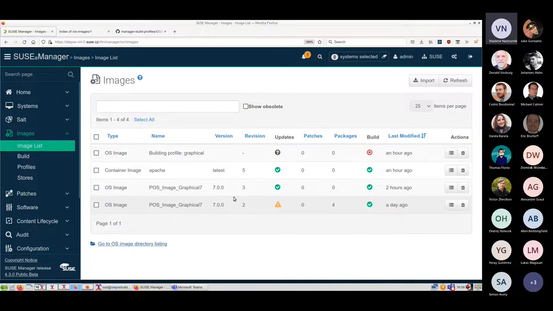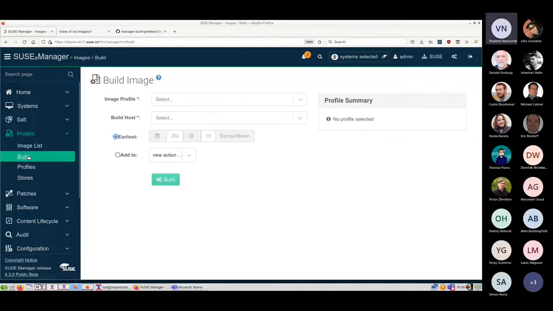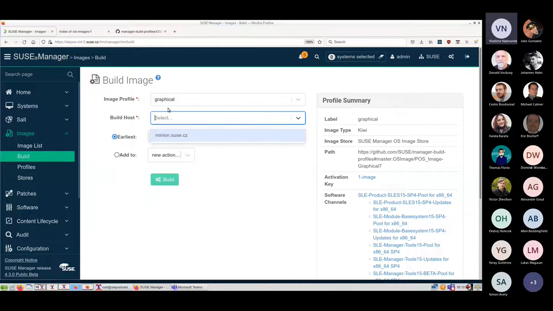So as I just said, for Kiwi images, the real name of the image is taken from the Kiwi sources, and the building works like this: when you start building a Kiwi profile, you select the profile and select the build host. I won't demonstrate it here because it takes 20 minutes and we don't have that much time.